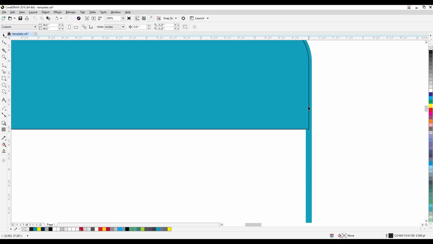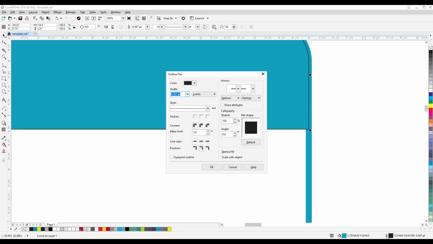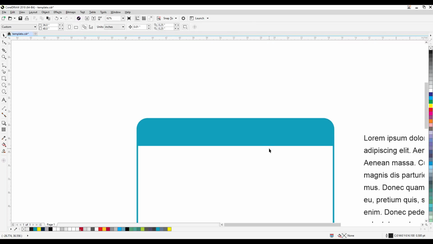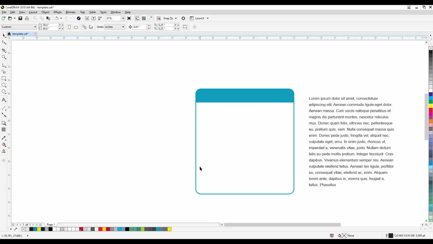Now the problem here is that this one has an outline. That's very easy to fix. You click on that and then go back here, double click on this outline icon, and just click on none, or here none, and then click OK. Done, right? So very nice. So you already have this one.